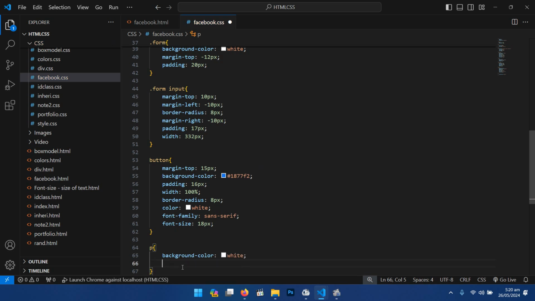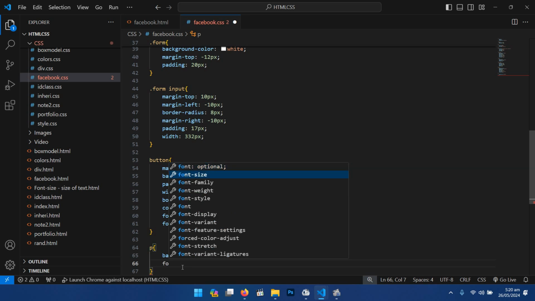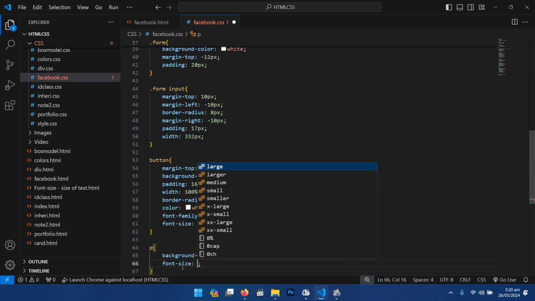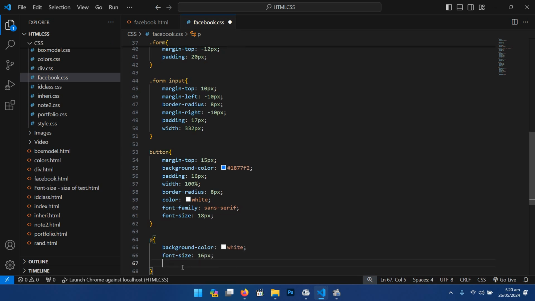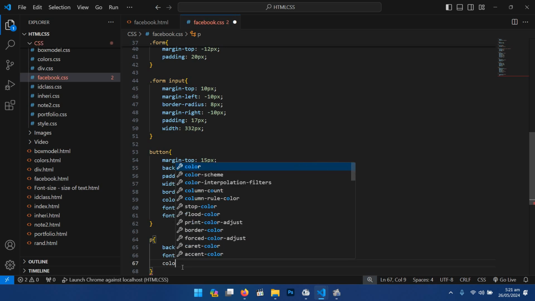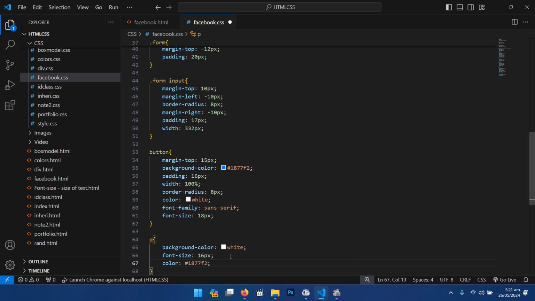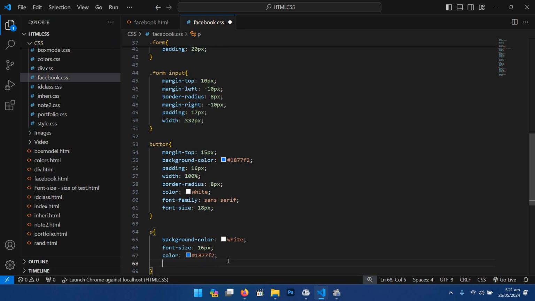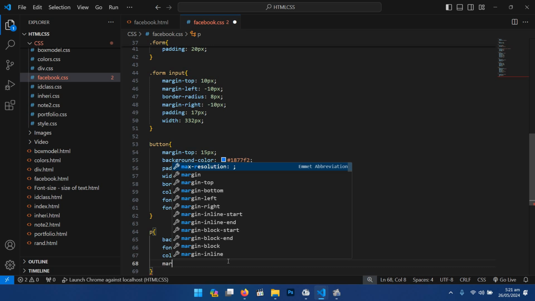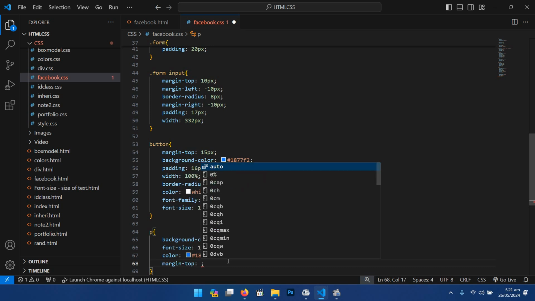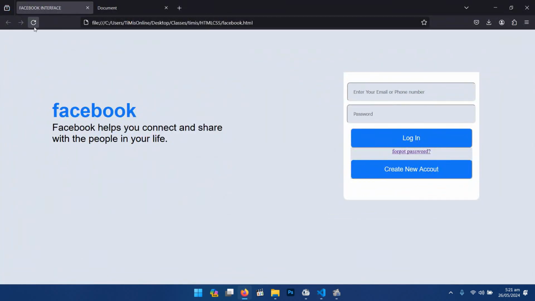Let me give it a font size of 16 pixels. Then a color of, because you want it to be blue, understand? Yes, so a color of, I want the same thing, which is this one. You already know this. Then I'll give it a margin top of 10 pixels. Yes, so when I come here, I save and I refresh, you can see.